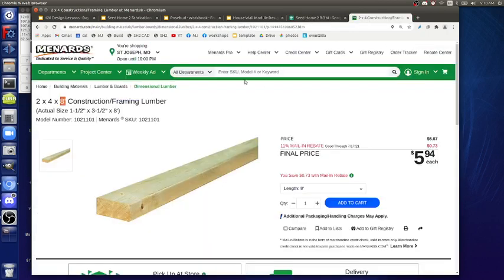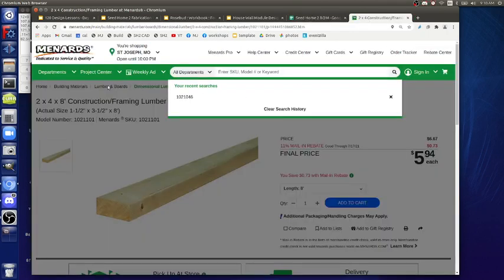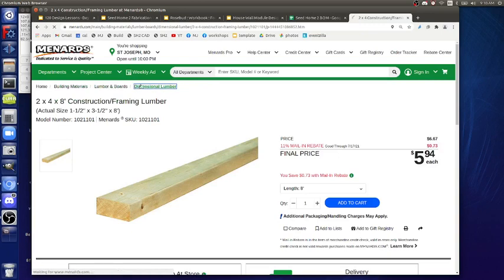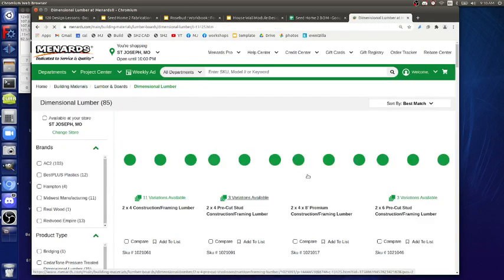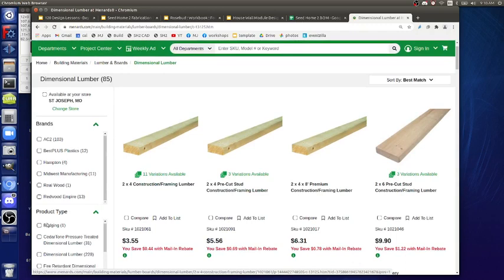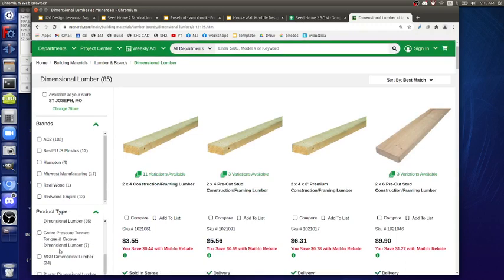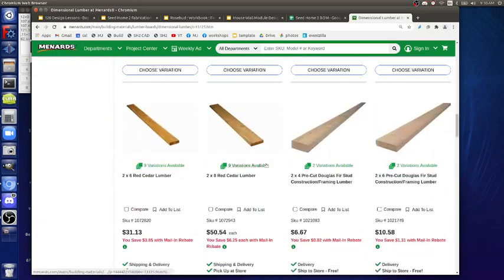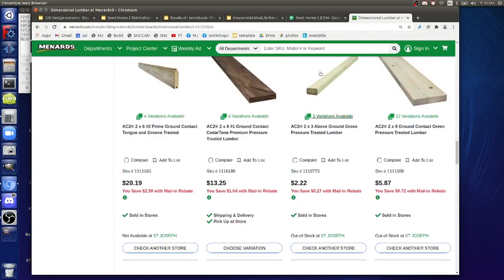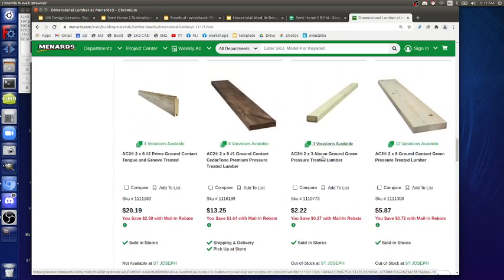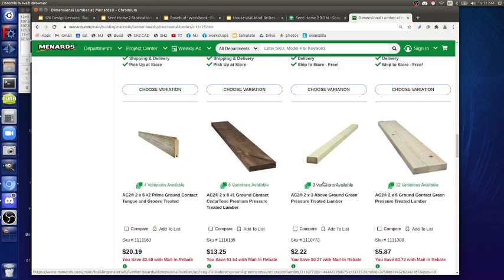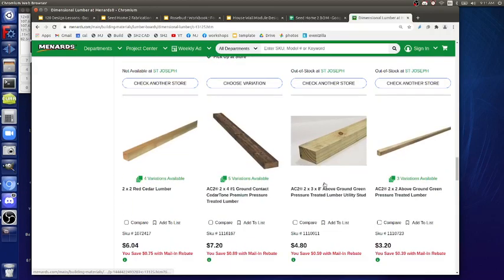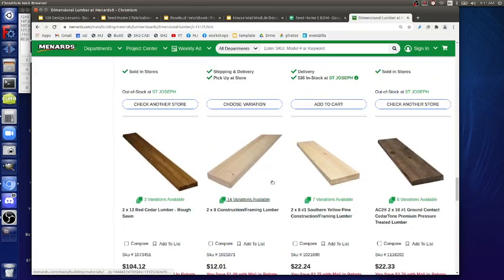And here in Menards, you'd go to under lumber and boards, dimensional lumber. You'd go for treated, and there's this. You can do product type, such as green pressure treated. Well, you'll see. The stuff that looks green, that'll be treated lumber, but it's mixed in here. So it's a special type you've got to get.